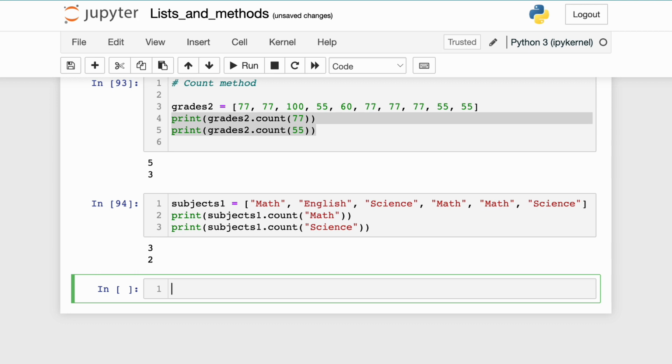Now next up we have the pop method. The pop method is going to remove an item at the end of the list. So there is a relationship between append and pop. The append method will add an element to the end of the list, and the pop method is going to remove an element from the end of the list.